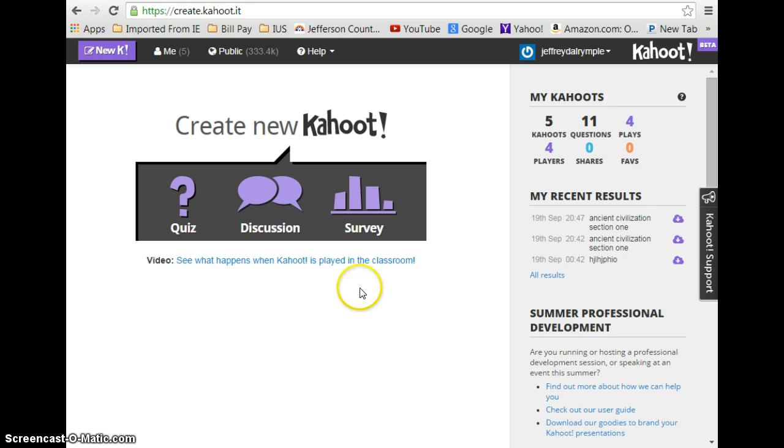It's going to come up and it has three great options. You can do surveys, discussions, or quizzes. All of them can lead to great learning. We're going to focus on the first two here today, and I'm going to show you how to make a quiz and a discussion, and how to play the game and what it might look like in your classroom. So first off, let's start with some of its features.